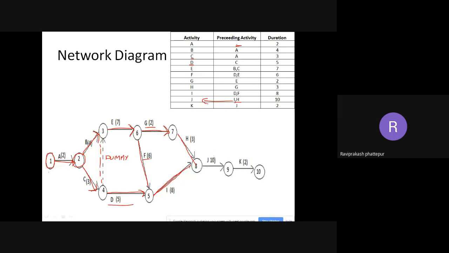So where are H and I ending? Now if you see, H and I are ending at 8 only. So after 8 I have to draw 9, or the activity J. The activity J will start at 8 and end at 9, and the duration is 10. Then the last one, K. K is after J. So again one more line. So this ends my total network diagram.